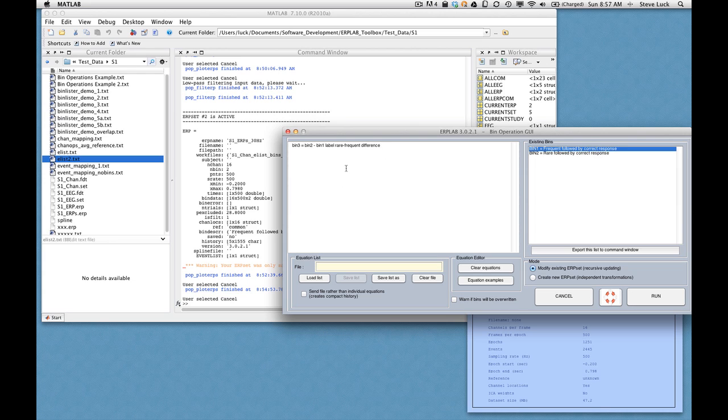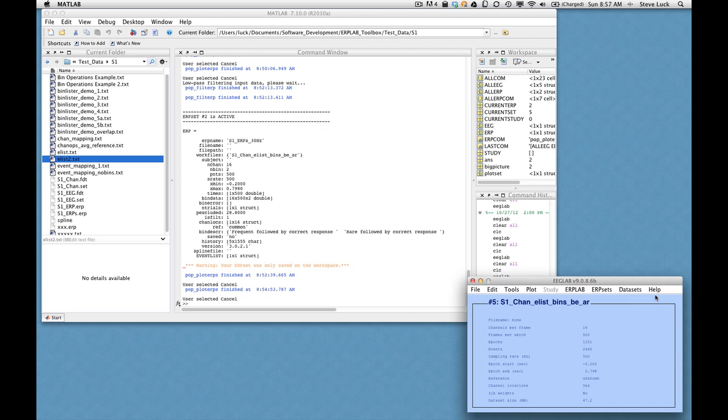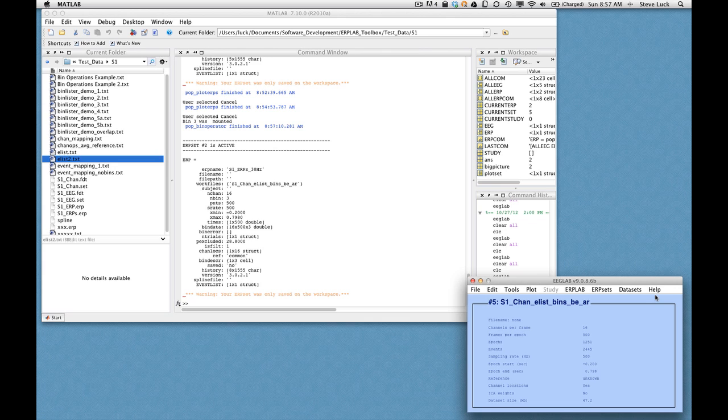Okay, so we have these equations here, and actually just one equation in this simple example, and we say run. And very quickly it continues and finishes up. Now it hasn't created a new ERP set because we've simply added a new bin to our existing ERP set. And if we wanted to, we could change the name of that bin, and there are tools for that, and save it to the hard drive and that sort of thing.